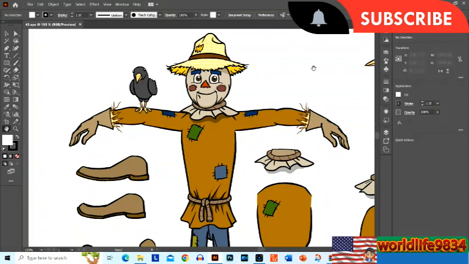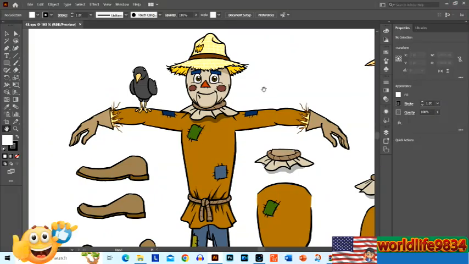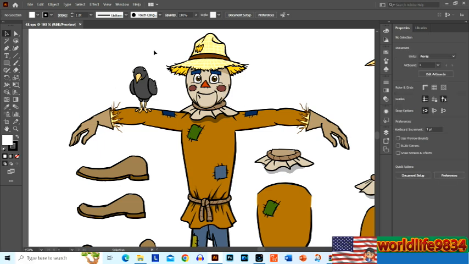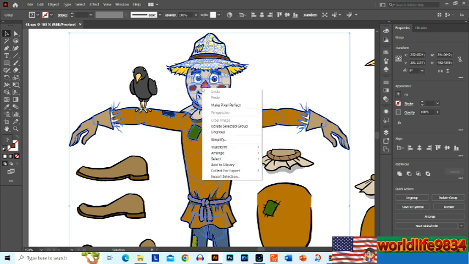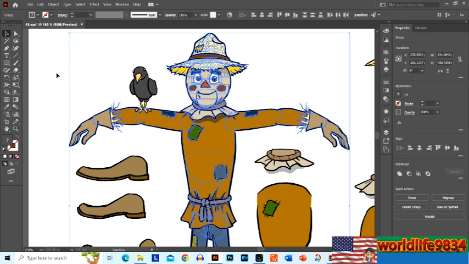Today I'll be working with this AI package. I need to make a new character for a project. I have a scarecrow here, but I need to break him apart to find out if he's really good for Cartoon Animator. Anyway, let's just grab our selection tool, and you'll notice that everything's grouped together. I need to ungroup him. Very easy to do that.